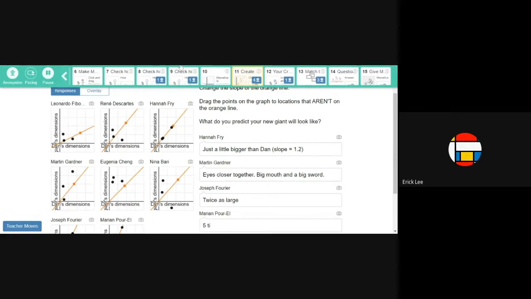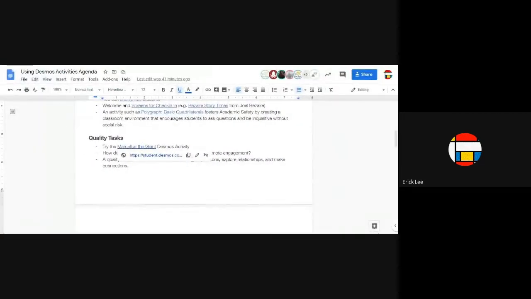All right, I'm going to pause us here and switch our shared screen back to the Google Doc again. And I'm just going to ask you in the chat box: do you think this activity fosters curiosity and promotes engagement? If so, how do you think it does it? Or if you have any responses to this activity about how it might have some of the features of a quality task.